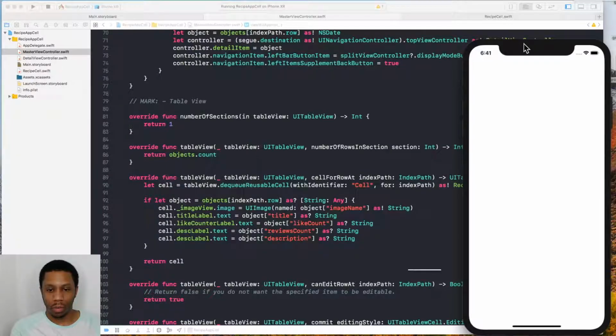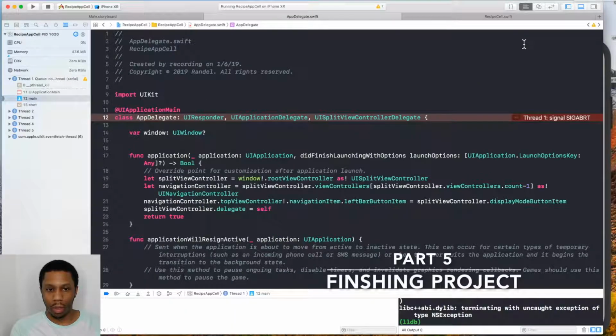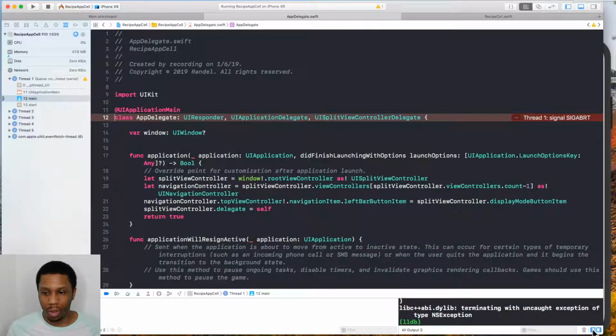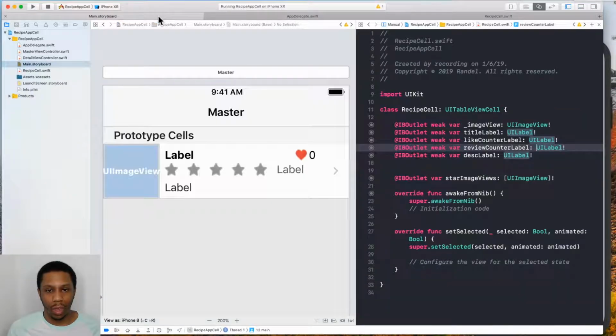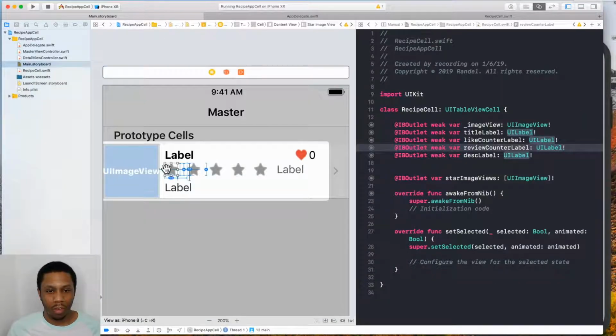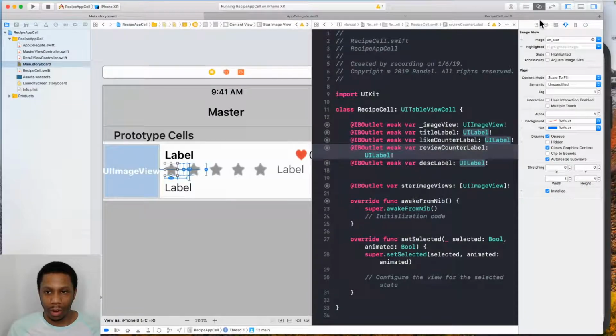Any bugs. Instantly we have bugs. Okay, so let's see what Xcode is complaining about. Okay, so I know what this bug is. When we created an outlet for this image and we deleted it, we didn't go back into Xcode and delete the reference to it. That's why it's complaining.